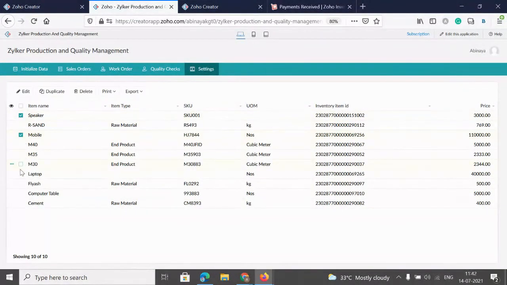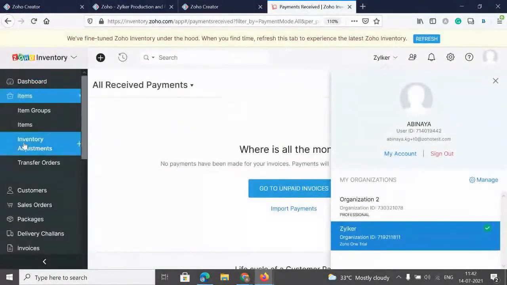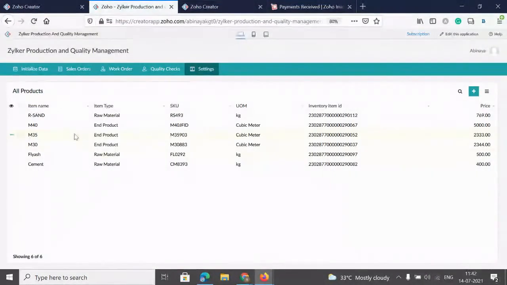Now let's add only the relevant product. You'd be able to see the item type as raw material and end product. I've added a custom field within Zoho Inventory, and I've differentiated the end product and the raw material.